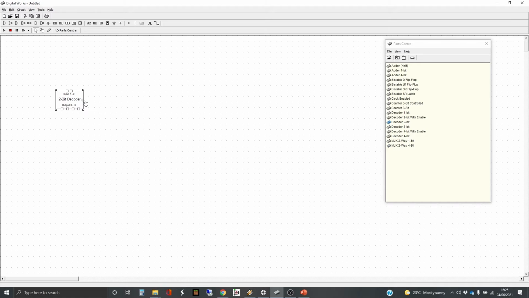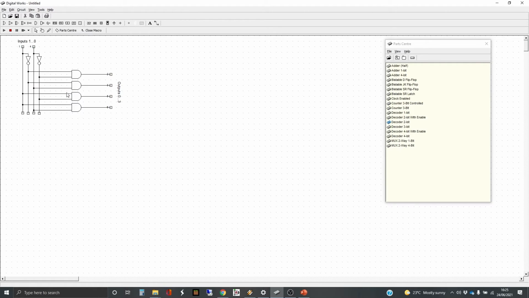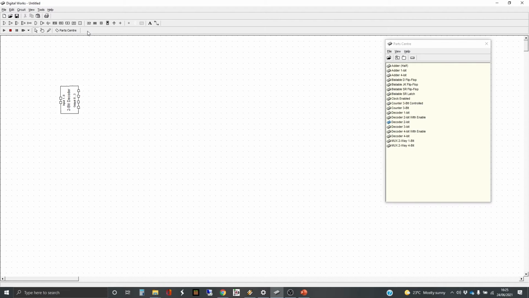We could have drawn that out again, but there's no particular reason to, because we've already got the circuit. Let's just remind ourselves of what's inside here. You've got your binary input lines, and you've got your AND gates, which pull off there to choose which binary number enables any particular output. Let's close that macro.